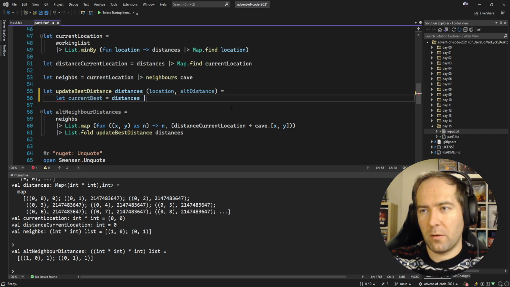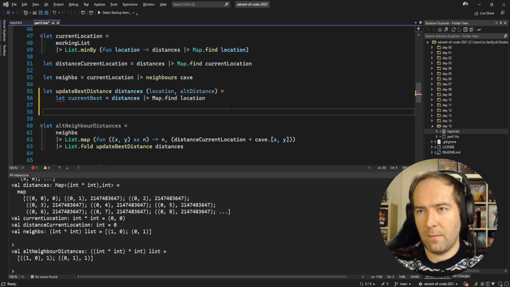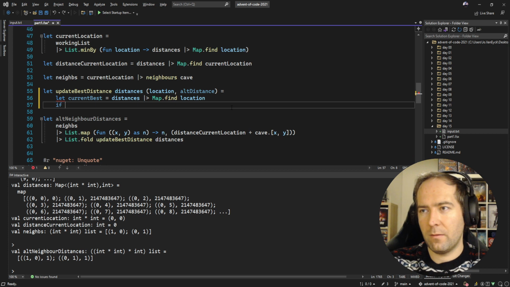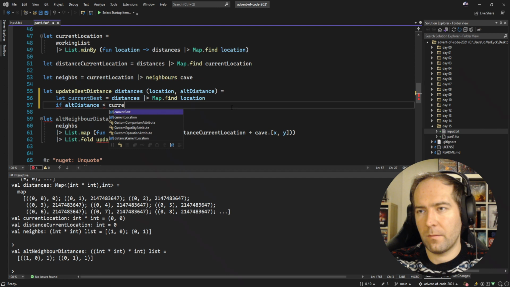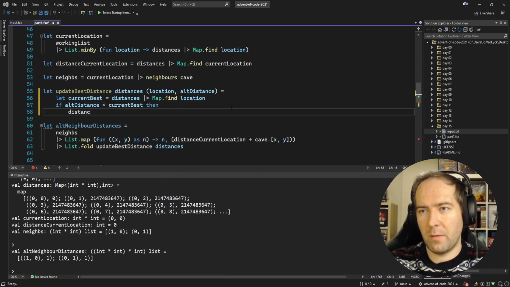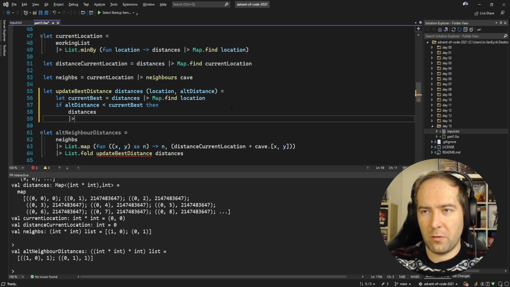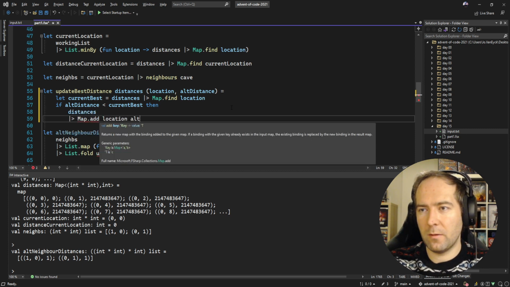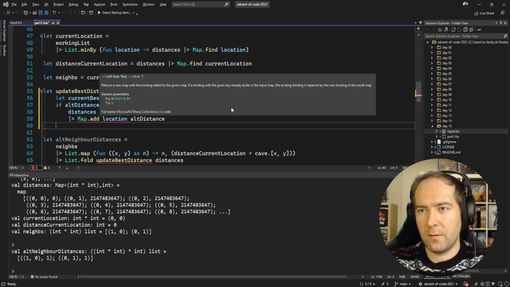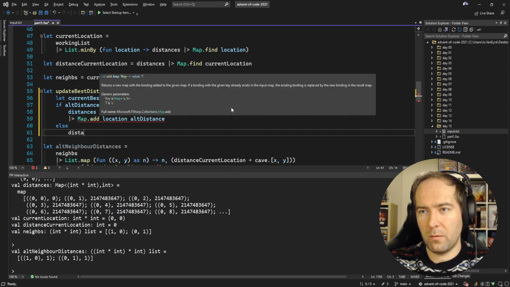So let's find the current best distance, which is a lookup of location. And if alt distance is better, then we return the map with the updated alt distance. And otherwise, we leave the map alone.